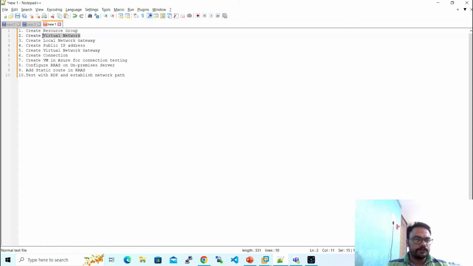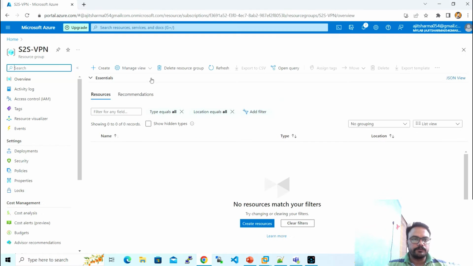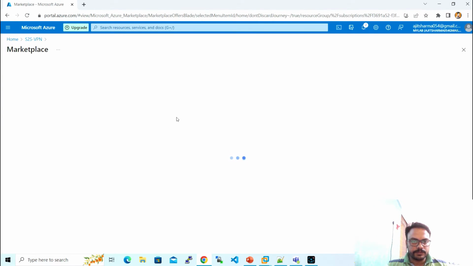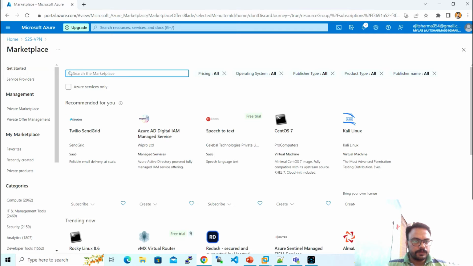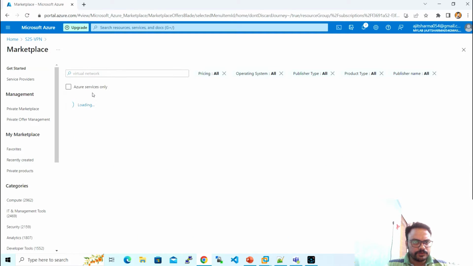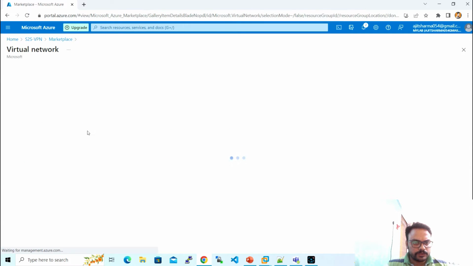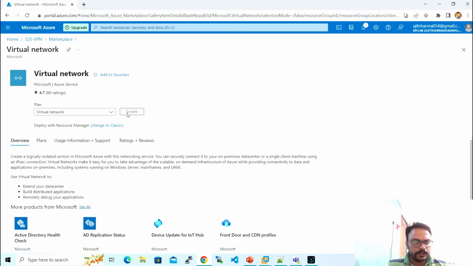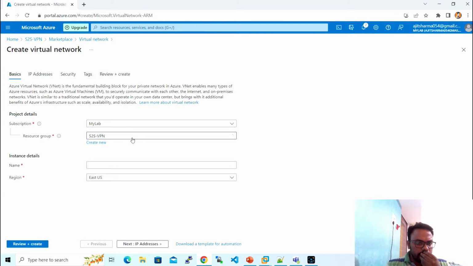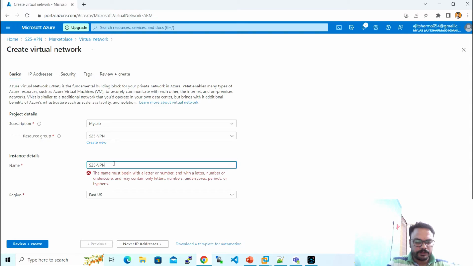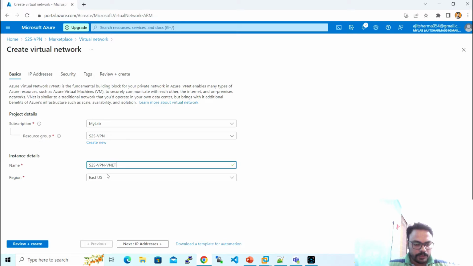After that, I will proceed to the second step, which is the virtual network. I will go ahead and create a virtual network. Search for the virtual network and click on create. I will use the same resource group, and I will keep the name S2S site-to-site VPN hyphen VNet. Okay, and the location I'm using is the same one.